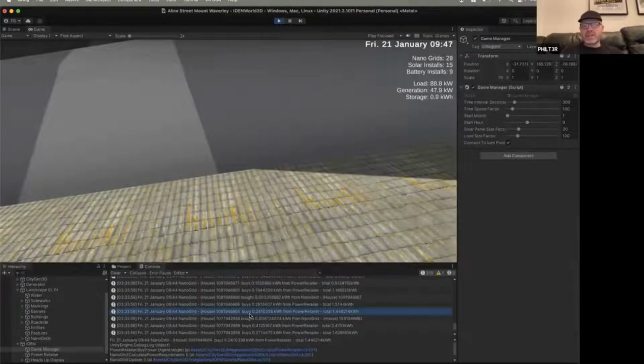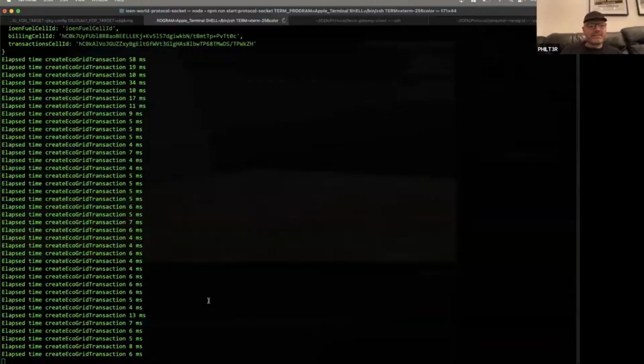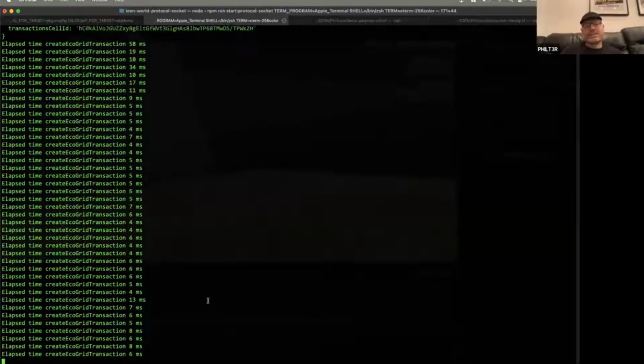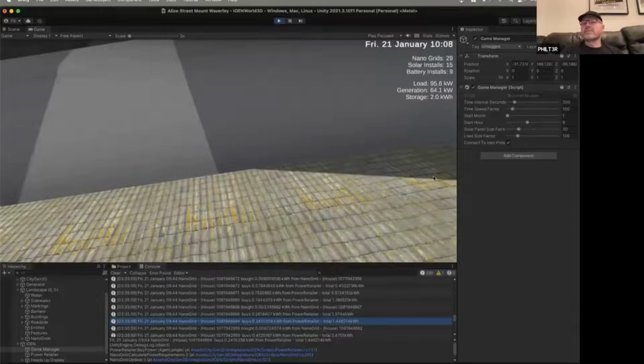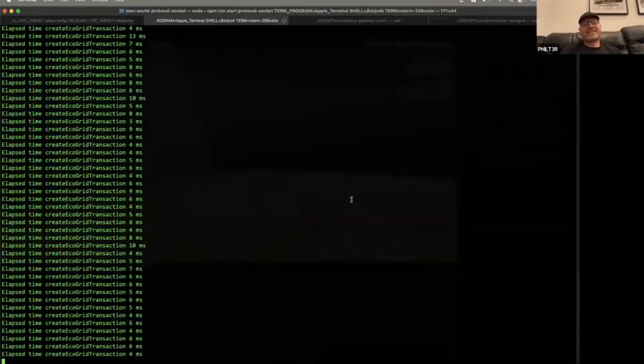because somebody's buying power off a neighbor, that's getting recorded here. So this is how long it's taken to create an entry in HOLOCHAIN, about 3 to 4 milliseconds most of the time. And that's running at 100 times normal speed, right? So that's doing lots of transactions.